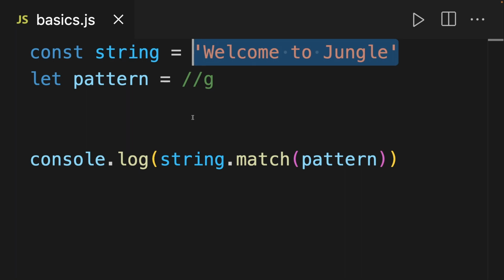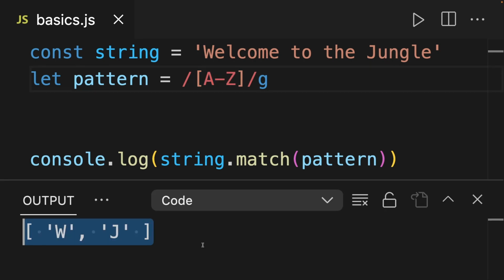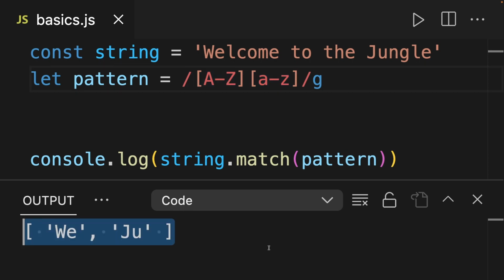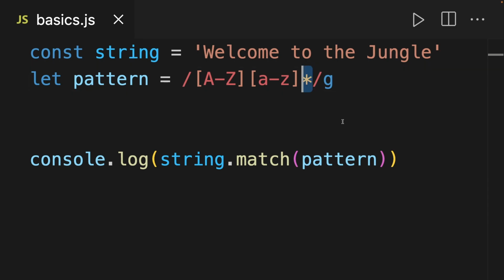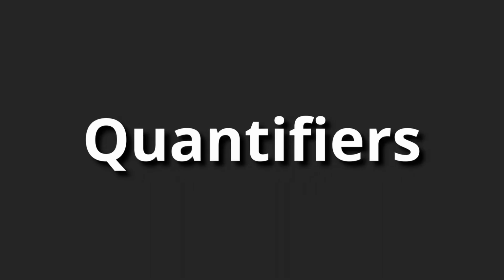Now take some more complex examples. In this string, welcome to the jungle, we want to match only the words which start with a capital letter. First, we want to match a single capital letter. It outputs W and J. Then we will match subsequent small letters in words. It has matched words but with only single small letters. We have to use the asterisk sign to include all small letters in words. So finally it has matched the correct words.